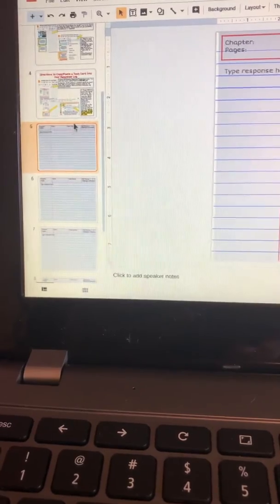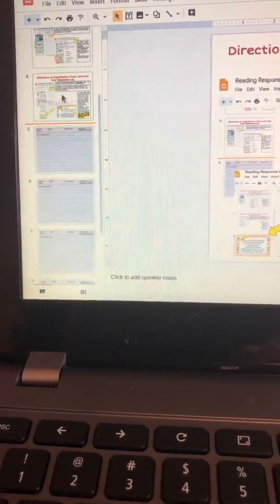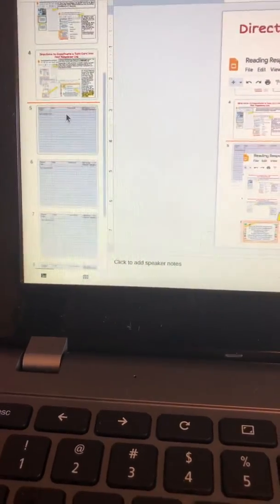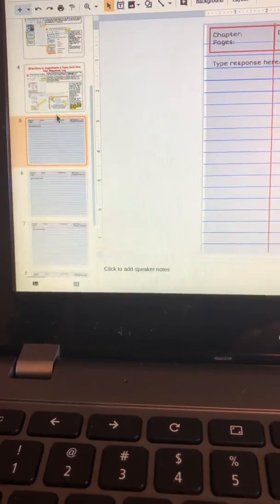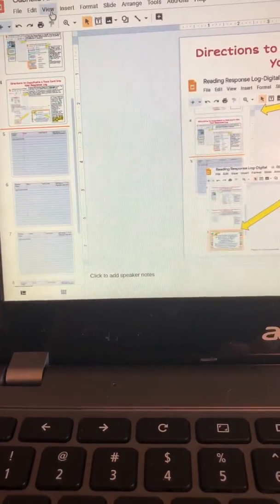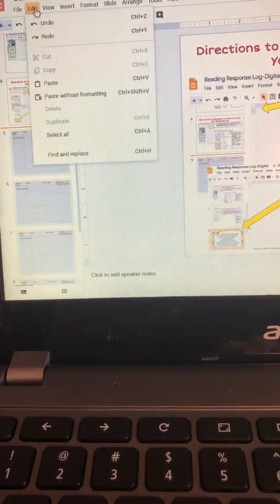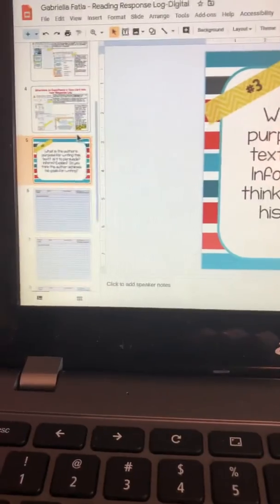I don't want to do that. What I have to do is I want to go in between the directions and my first response. If I touch this, it will replace it. Don't do that. So if I go right here in between, it knows I'm going to insert something. So I could go down to Edit, and I can press Paste. And if I didn't want to do that, I could have done Control V for paste.